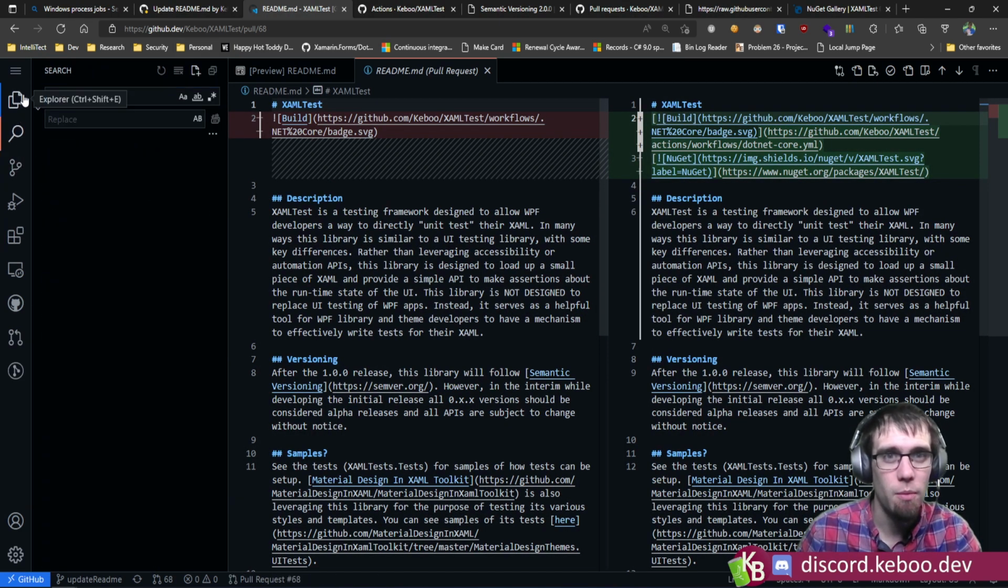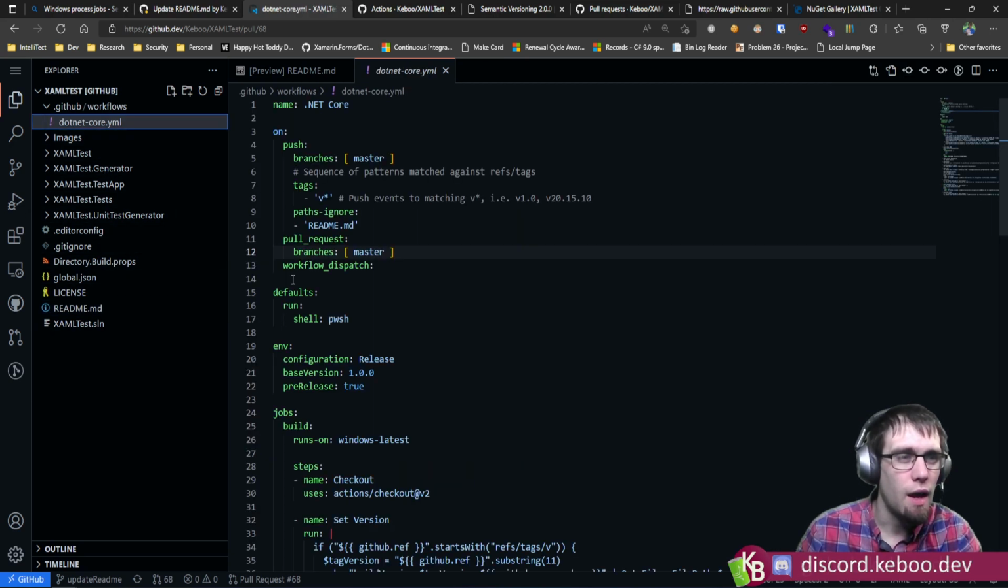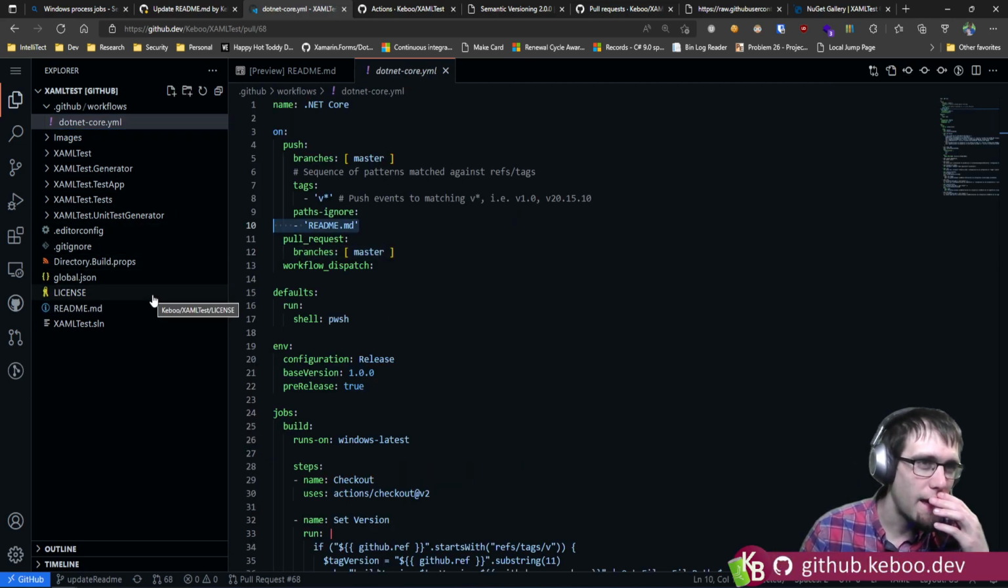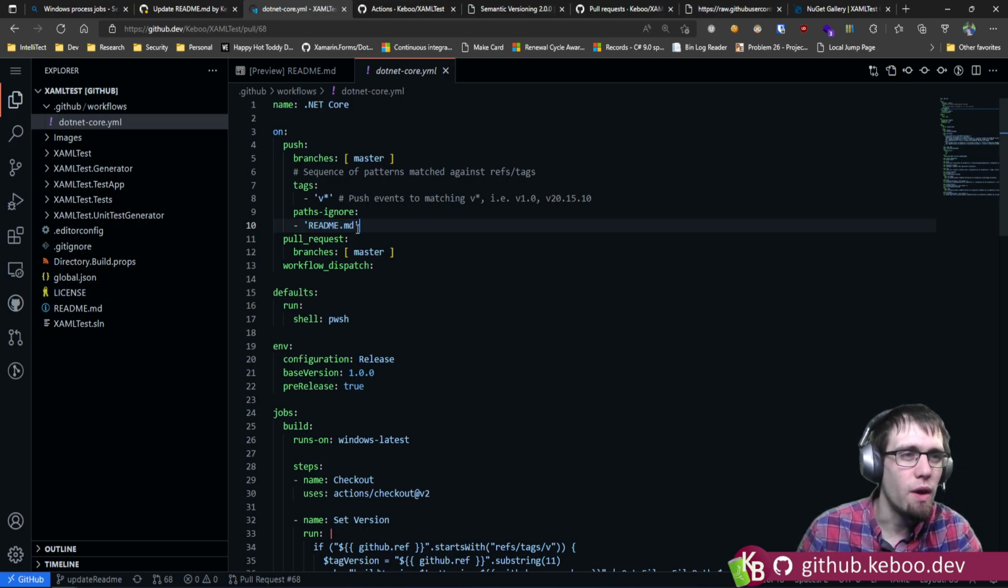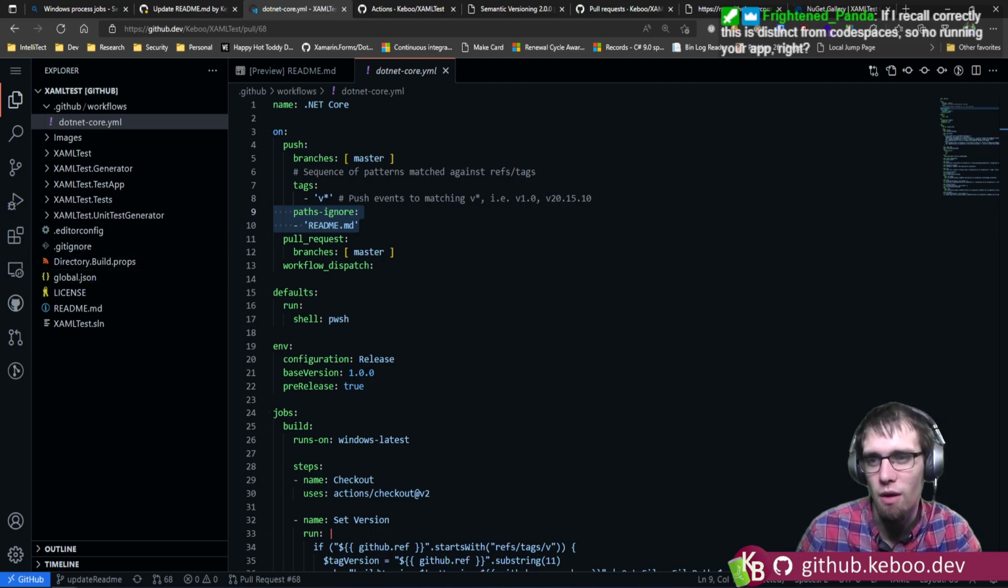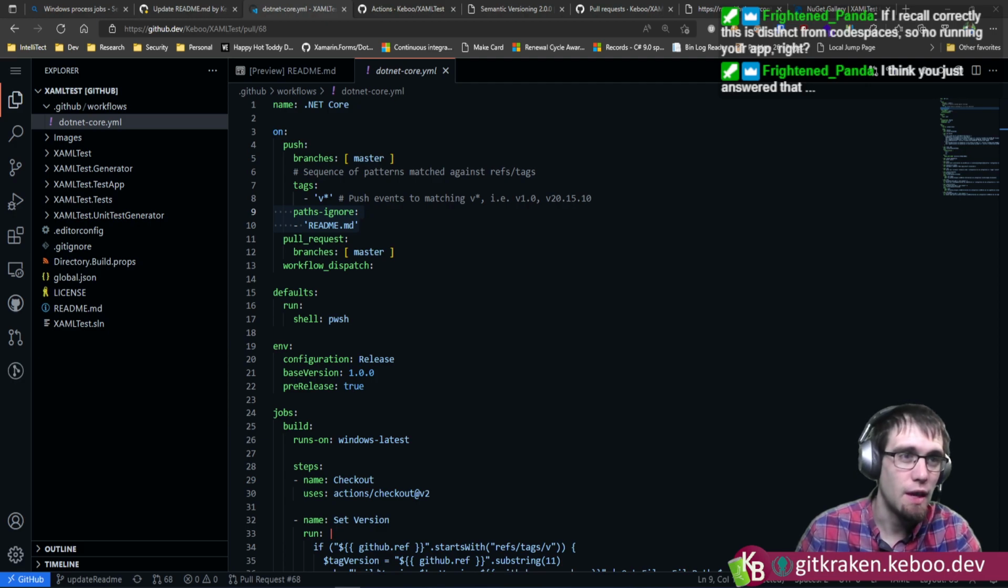Yay! Boom, boom, boom. I'm a little confused as to why this paths to ignore. Oh, it's because it's a pull request. If I recall correctly, this is distinct from Codespaces, so no running your app, right? Correct. Yes.